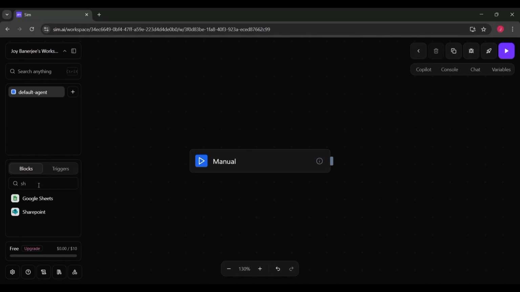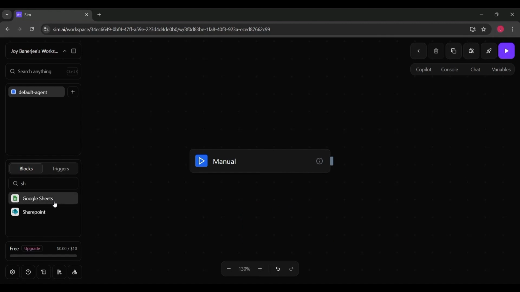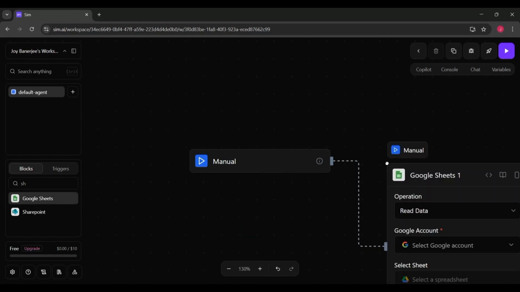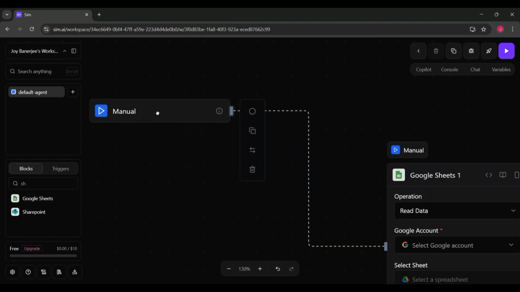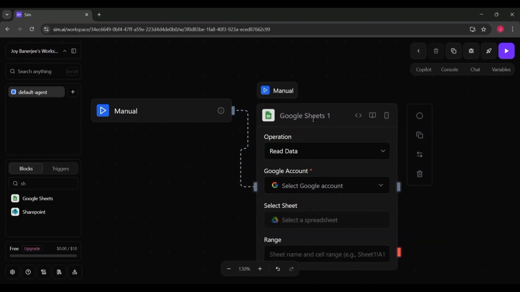Imagine we want to create an AI workflow that automatically reads data from a Google Sheet, analyzes each entry for sentiment, and then sends a personalized email response based on the tone of that message. In Sim.AI, this is surprisingly easy. First, I drag in a Google Sheets block, connect it to a loop block so it iterates through each row, then add an evaluator block to analyze the sentiment using GPT-4 or Gemini.